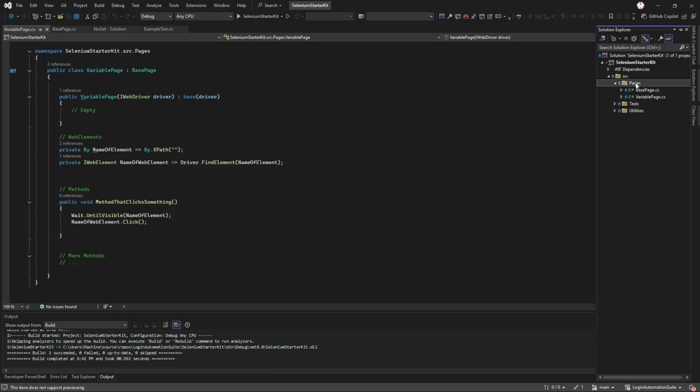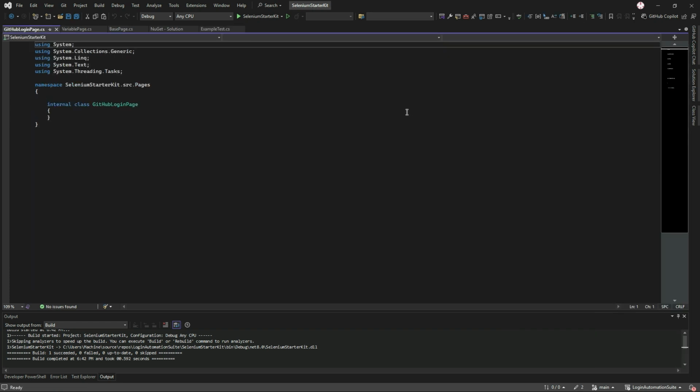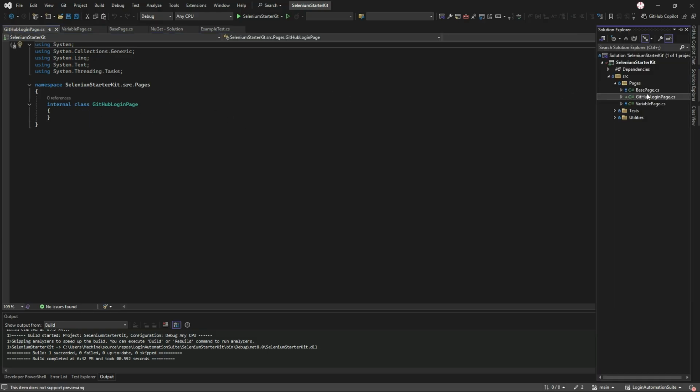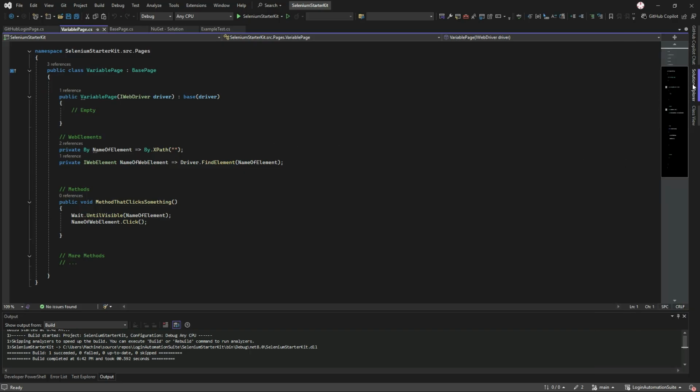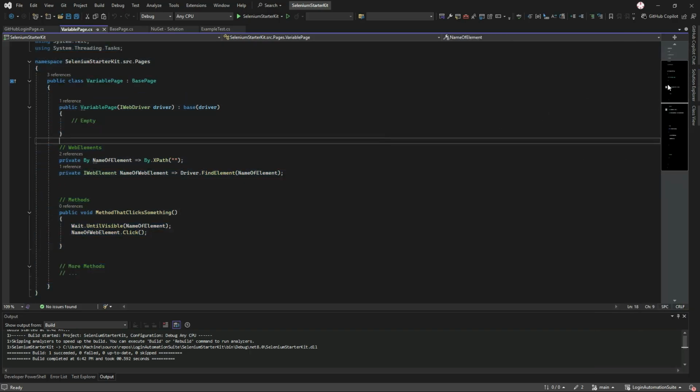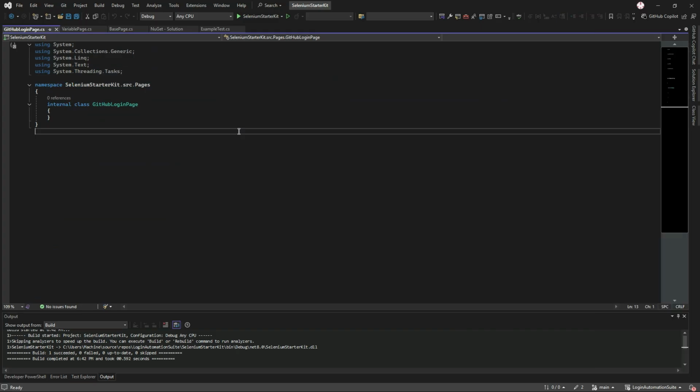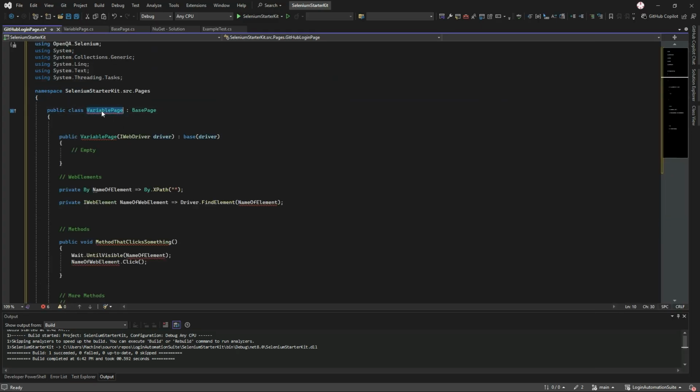So inside of pages, we're going to add a new class called GitHub login page. All right, and just for the sake of speed, I am going to take this variable page and use it as my template. So let's go to our GitHub login page. And so we'll change this to GitHub login page. Put that there. All right.